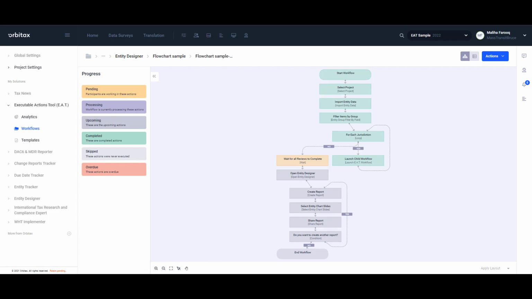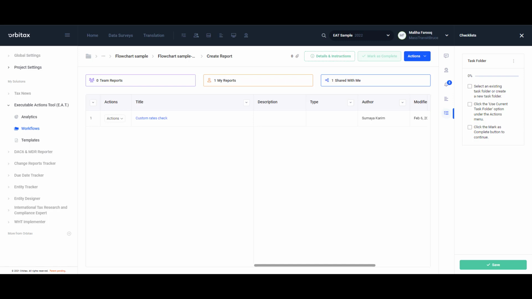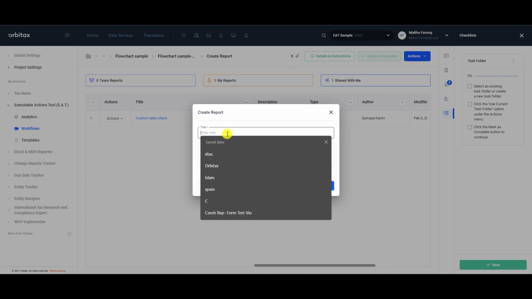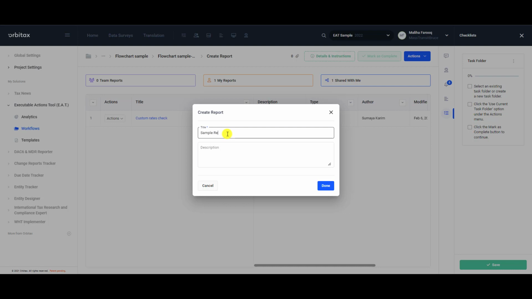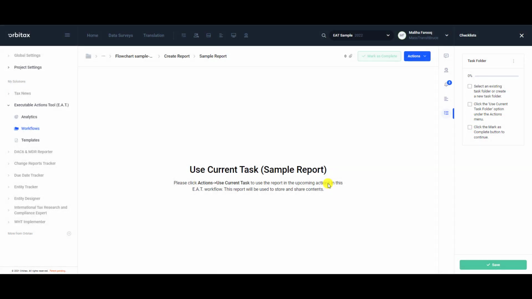Now, since that's out of the way and the child workflows are also complete, let's resume the parent workflow. The Entity Designer node is the same as before, so I'm skipping ahead to the Create Report node. Here we have to click on Actions, then the Create Report button, giving it a title, Sample Report. And from the actions, I'm going to click on Use Current Task. Once this signal comes up, you can check off the checklist again. Hit Save. And then mark as complete.